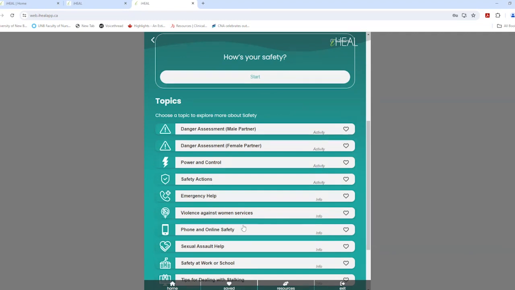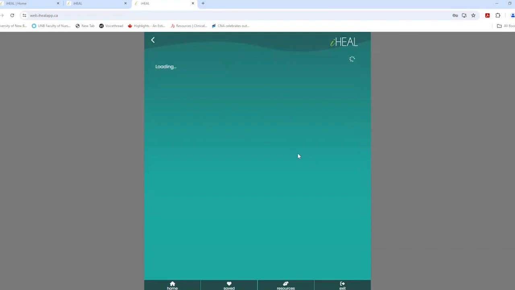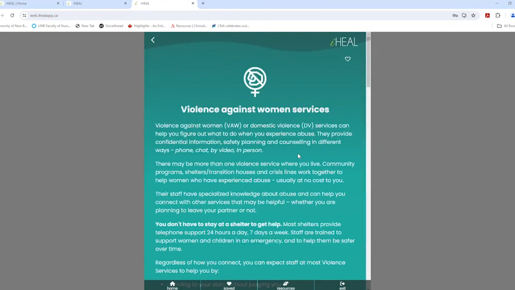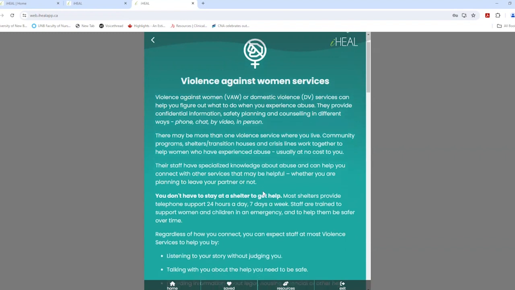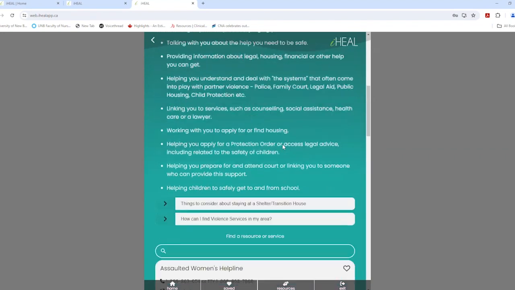So if I look at information topics, for example, violence against women's services, I can click on this and it will load some of the violence against women's services in the area. Also some information about what is violence against women's services. What are these services? What should I expect if I call? What are the parameters around these services, shelters, and so forth? Things to consider: how can I find violence services in my area?